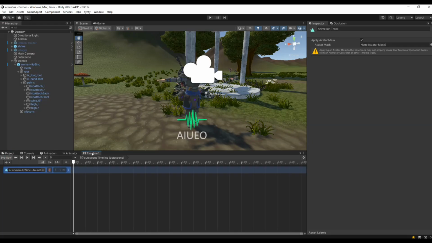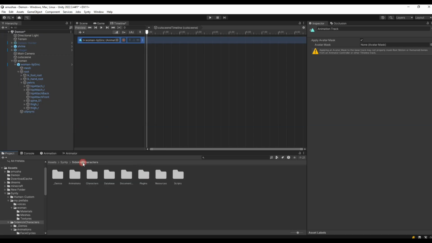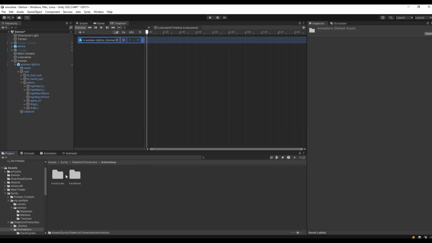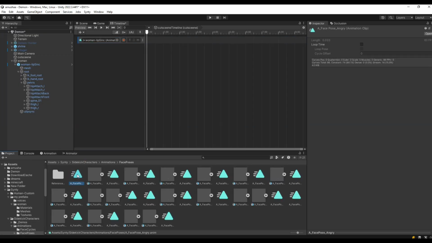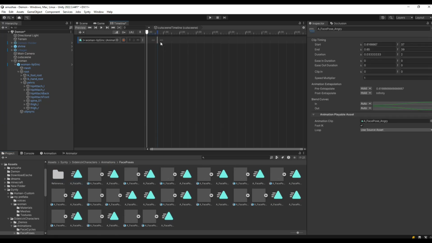Good. There are also pre-made face animations inside the Synty folder. Let's create a cutscene and use some of them. For example, a sad face animation.